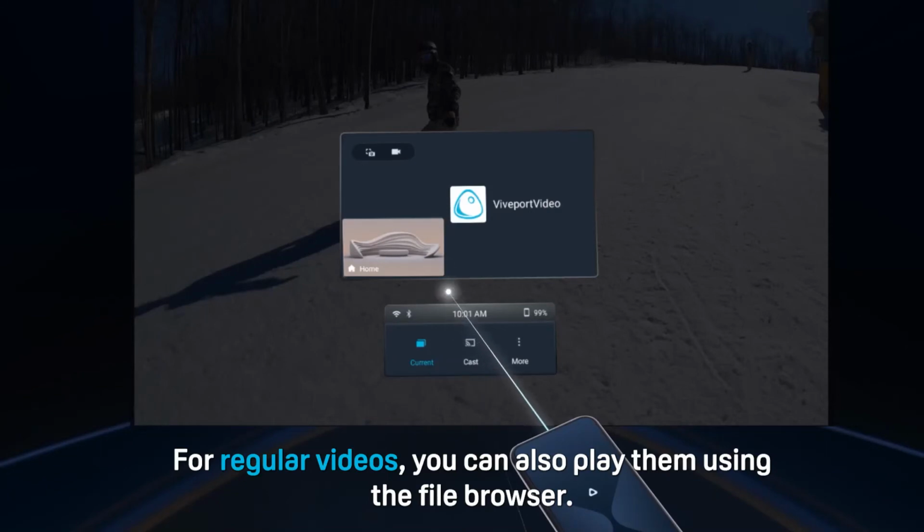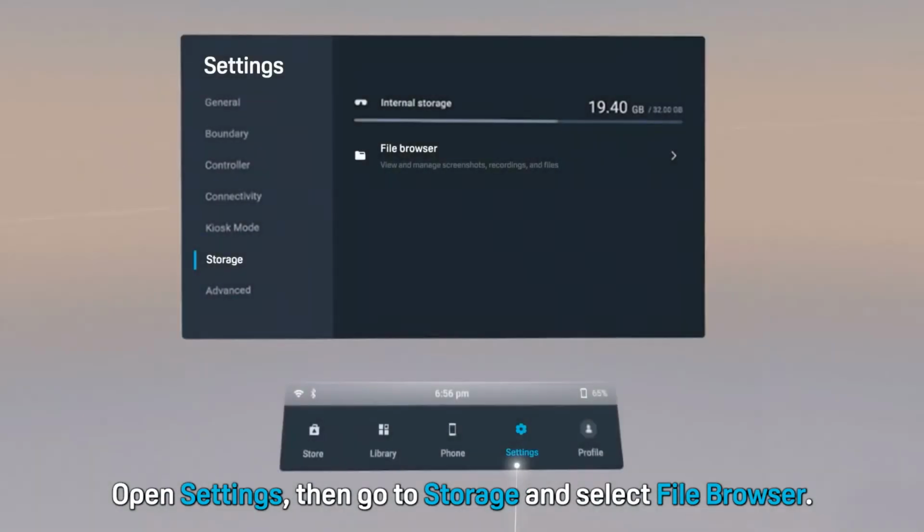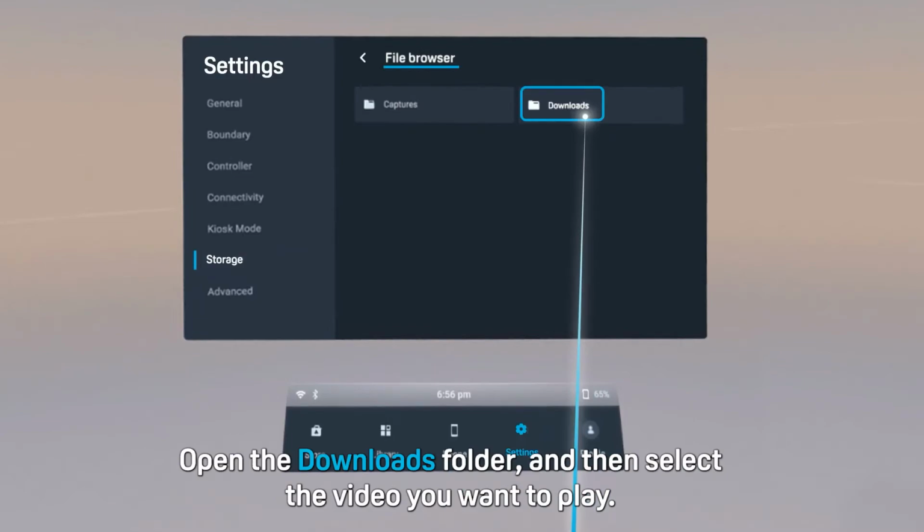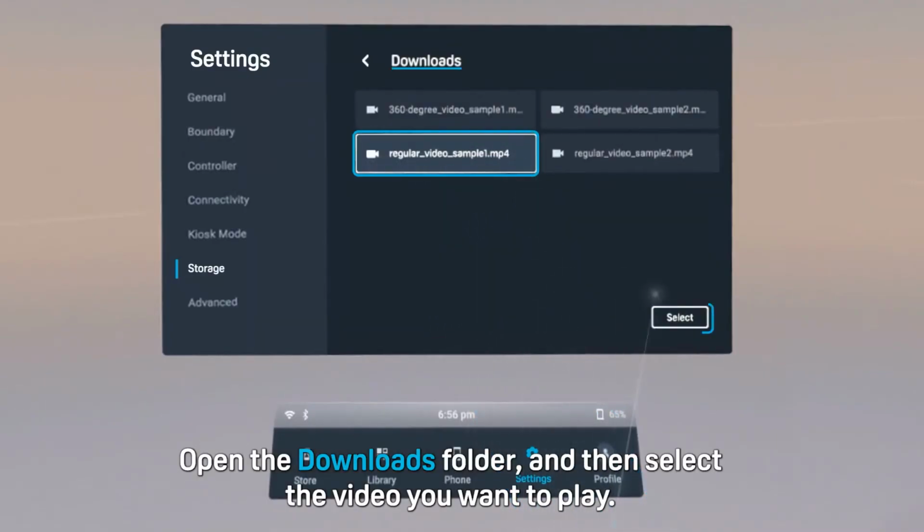For regular videos, you can also play them using the file browser. Open Settings, then go to Storage and select File Browser. Open the Downloads folder, and then select the video you want to play.